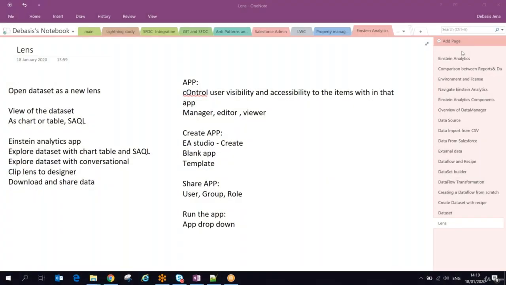So in the previous session, we saw what a Lens is and what the Einstein Analytics app is. It is nothing but like a report folder in Salesforce, which controls the visibility and accessibility of app items. It may be a Lens, dashboard, or dataset also. And we saw how we can create the app, how we can share the app to different user groups and roles, and how to get the URLs and post the feeds, everything.